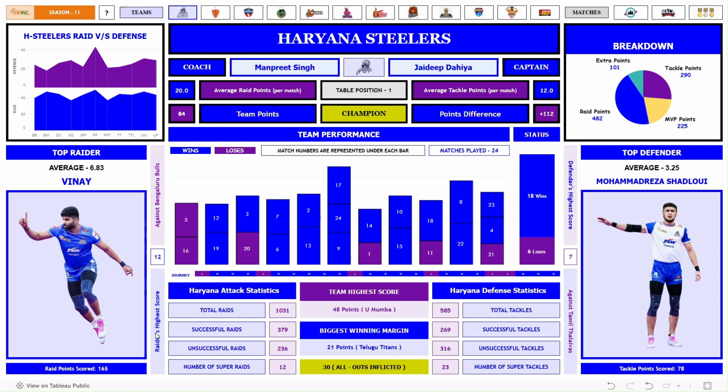The raider's highest score, as you can see in this vertical bar, is 12 raid points against Bengaluru Bulls. That is his highest score throughout the tournament. And similarly, the top defender, averaging 3.25 tackle points, is Mohammadreza Shadloui, scoring 78 tackle points, and the highest score of him was against Tamil Thalaivas, scoring 7 tackle points.